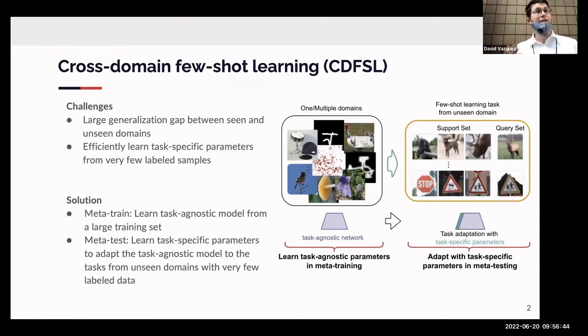Another challenge is that we have very few images to close the domain gap. At meta-test time, we have very few images to learn and close this domain gap. The existing solutions, in the meta-training stage, take a large training set consisting of multiple domains and train a classifier on them. So this is a task-agnostic model.